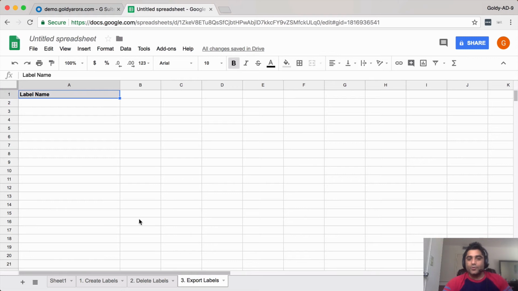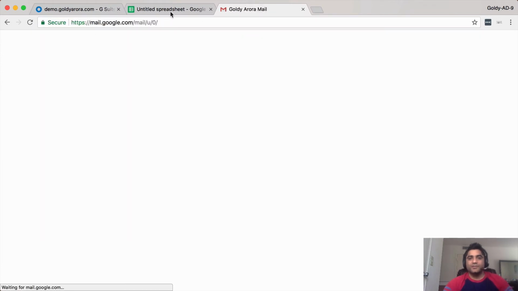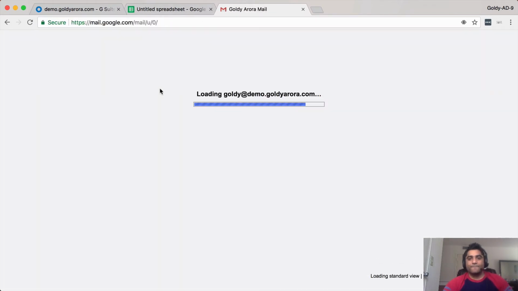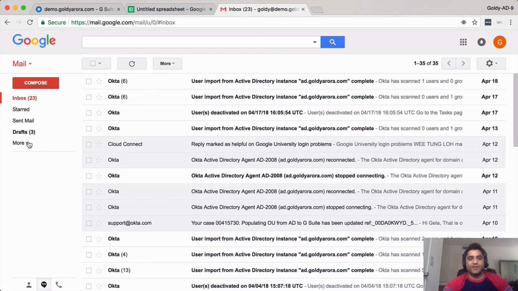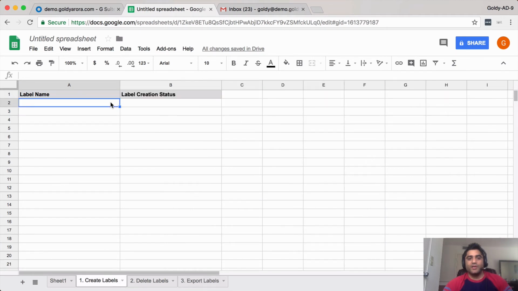As I don't have any labels yet, maybe I can quickly open Gmail here so we can see that side by side. As you see, I do not have any label created here. So let's go ahead and create a few. I'll click on create labels, and here you will be putting the label names, one per row, and this one should be kept blank as the script will update that. So let me do this. I'm gonna create 10 labels quickly, but feel free to create a few hundred.